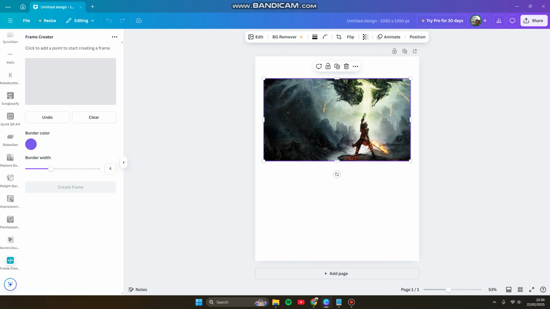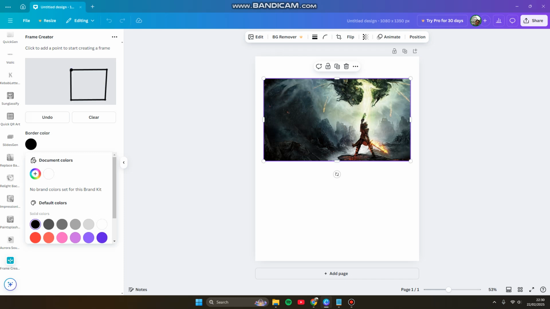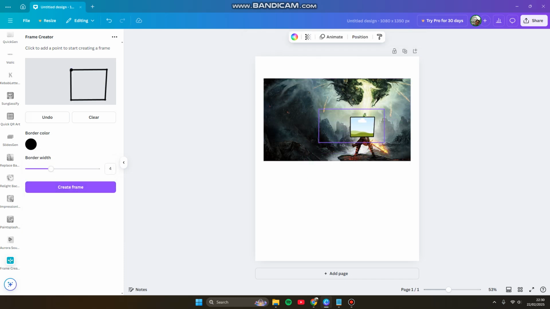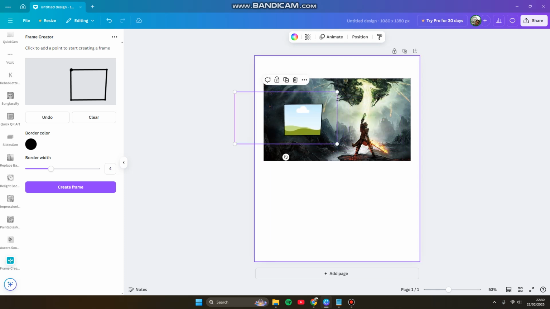So here you can click add point to start creating a frame. Or you can clear it here, for example. And border color you can choose and simply create frame, and here we go. So this one, for example. So feel free to try.